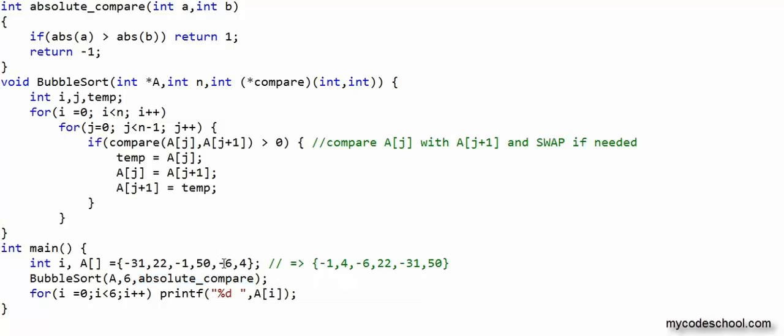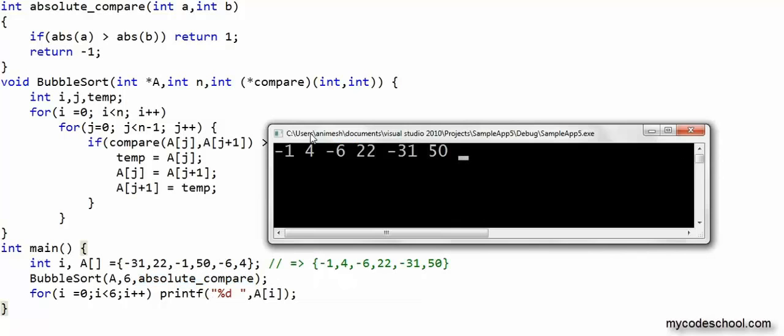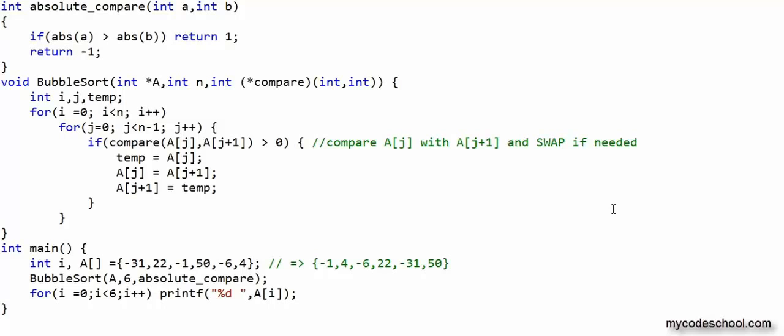Let's now run this program and see what happens. This is what I'm getting. The elements are sorted in increasing order of their absolute values. The bubble sort function here can take only an array of integers, but we have a library function that can take any array. So it's further generic.